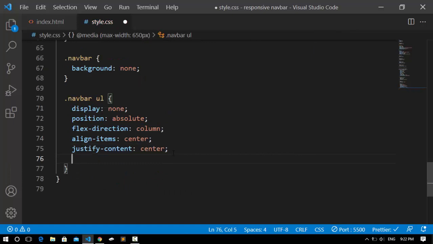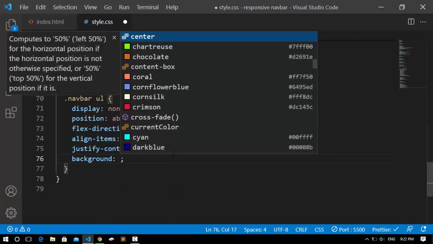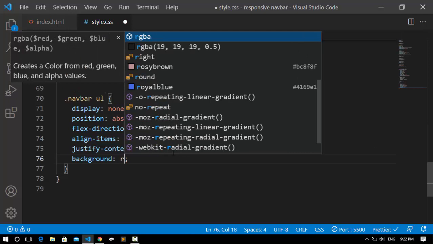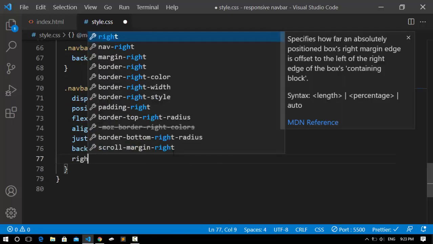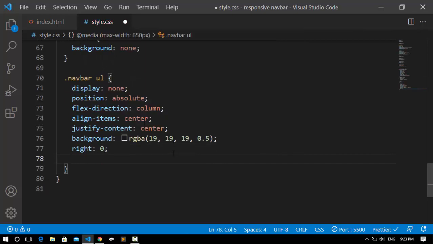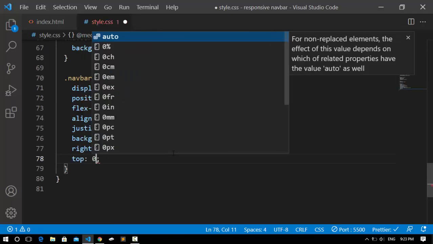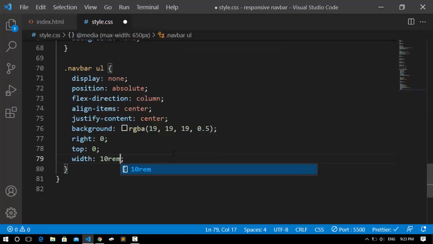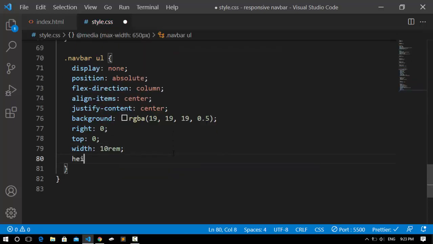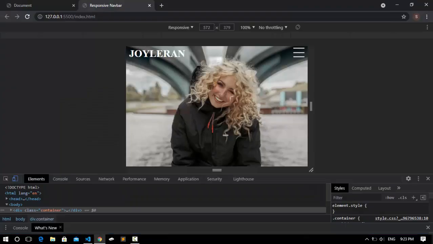Also, we're gonna give it a background of RGBA, and it's going to be 19, 19, 19, and 0.5. And also from the right, it's going to be 0, and from the top, it's going to be 0. And also, we're going to give it a width of 10 rem, and its height is going to be 100vh. So this is not visible now, but we are going to fix it using JavaScript.